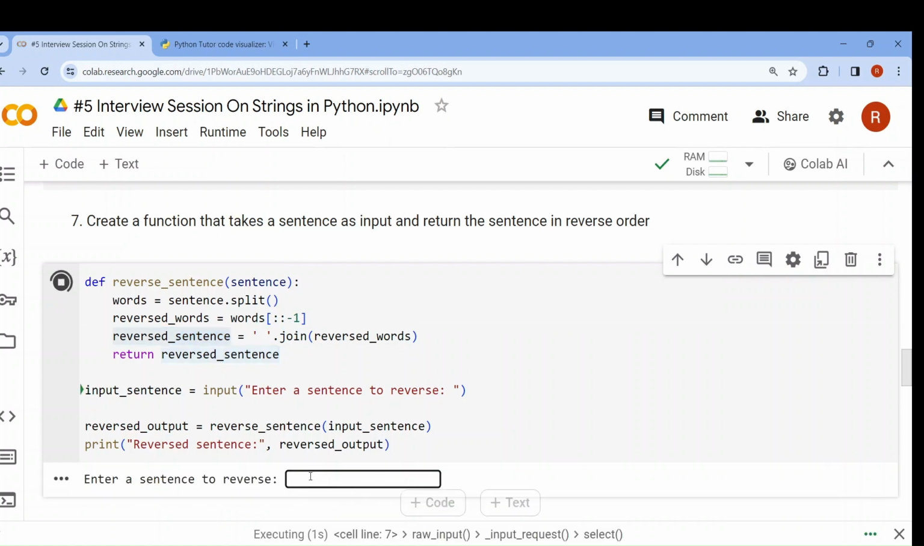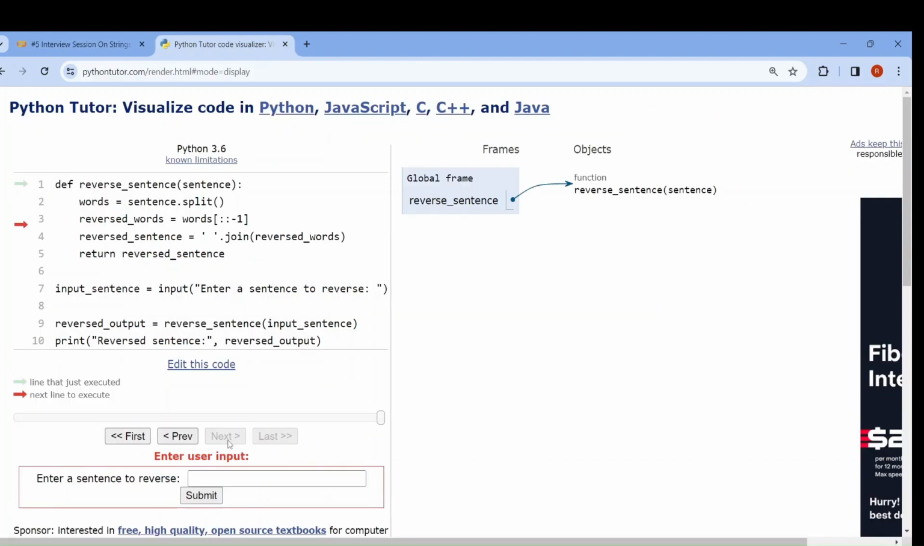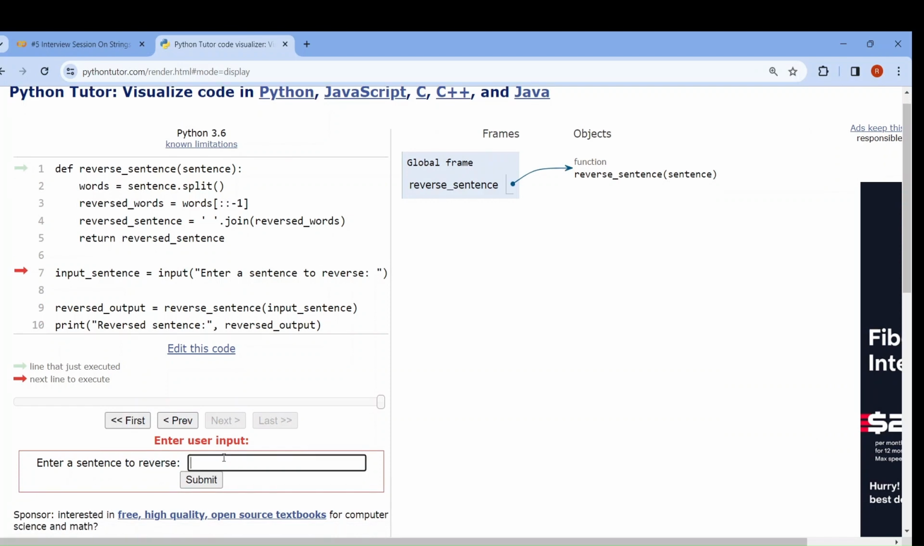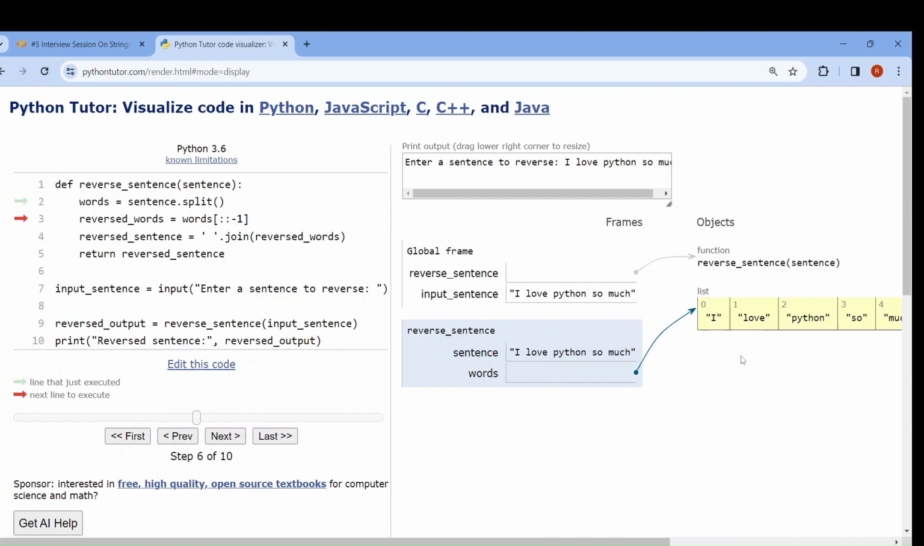Let me show you. If I write I love Python. See what happens? Python love I. First the function will be created. See, now you have to give a sentence. I love Python so much. Submit. Next, the function will be called. Function is called, split. It will split every word. I love Python so much.